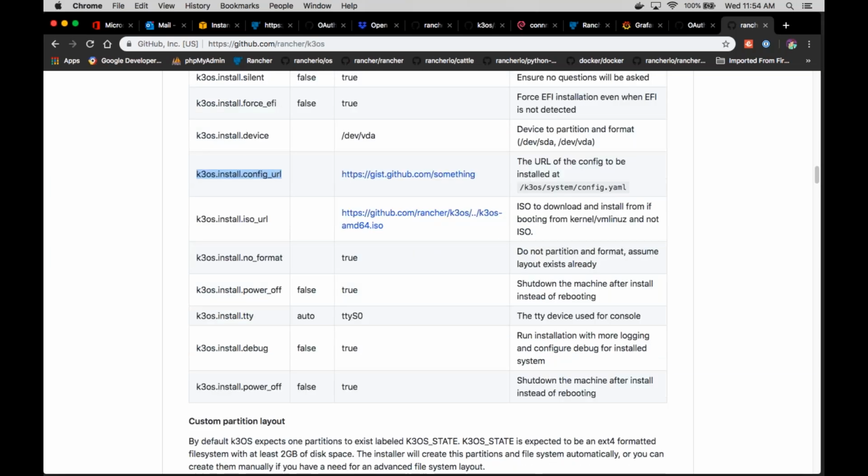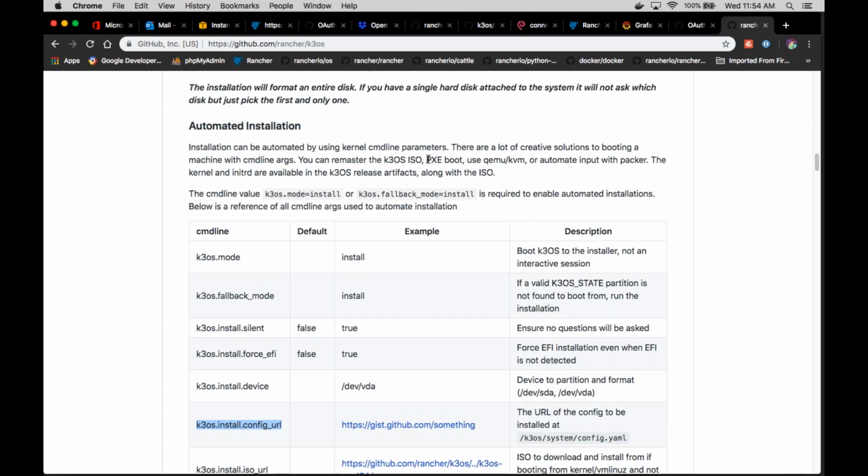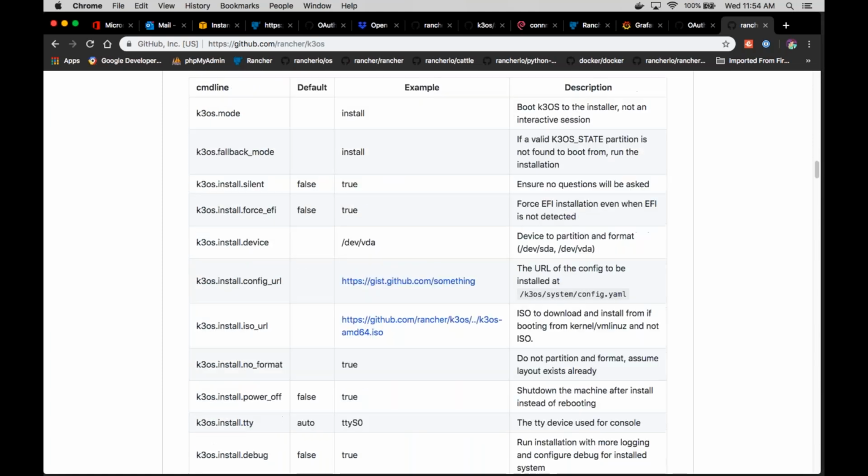So you can pass all this. This approach works great if you're doing a PXE boot, or you can use QEMU or KVM. If you do the QEMU approach where you just pass the kernel and the initrd and then use -append, you can pass kernel parameters directly to it. So it's really super easy to script. You can automate this with Packer. So there's that approach of how to do it.